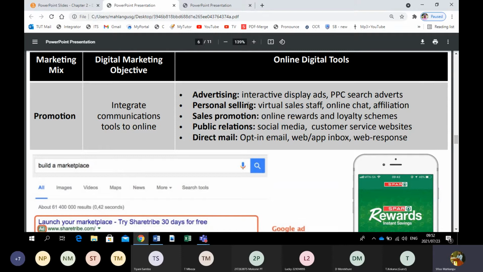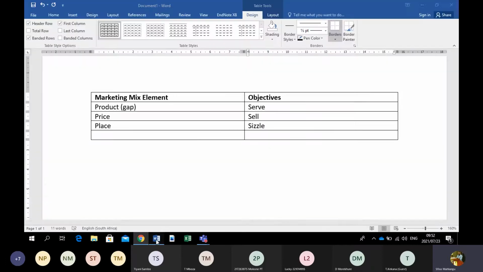Think about all these online tools, the gaps that you identified, and then relate or align those online tools and marketing mix into the objectives. So promotion is another example. Where does promotion relate to?